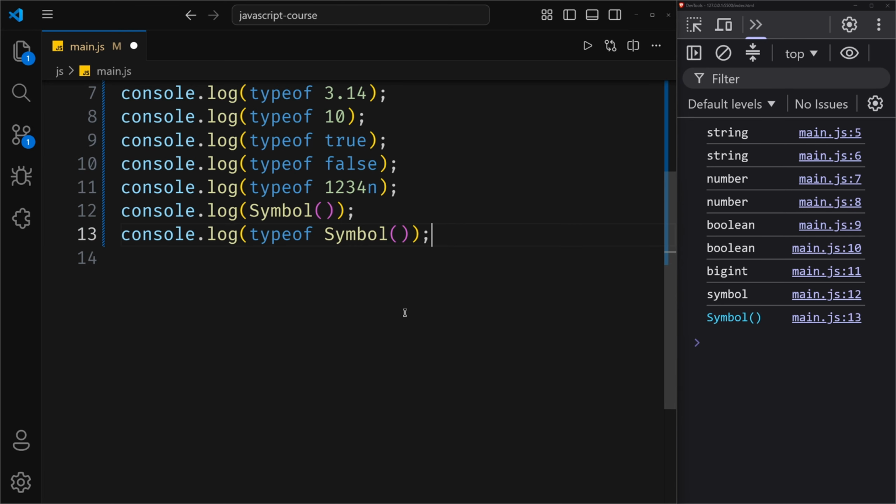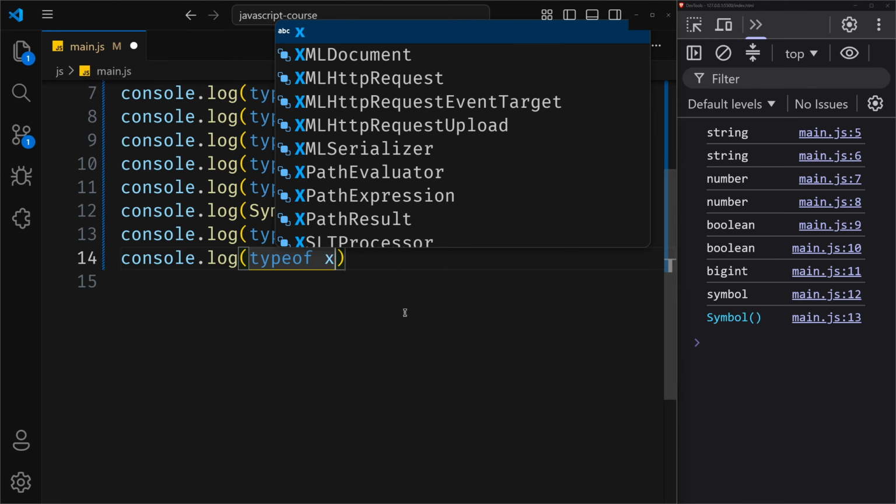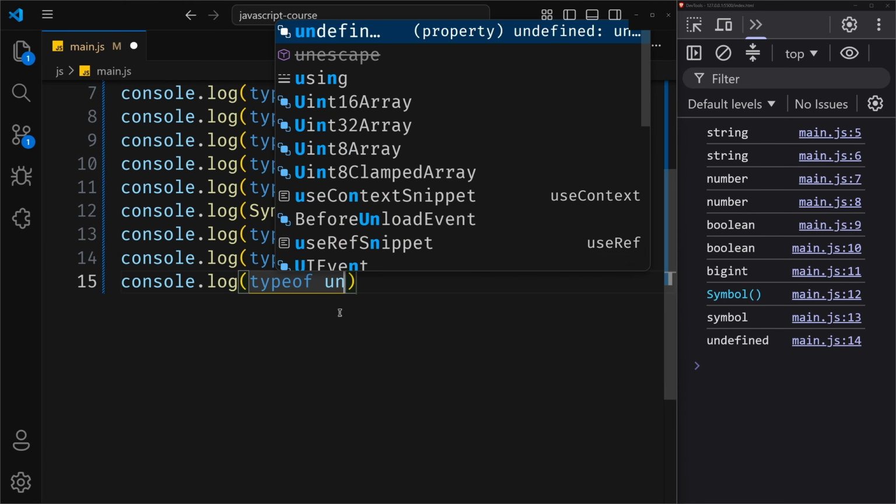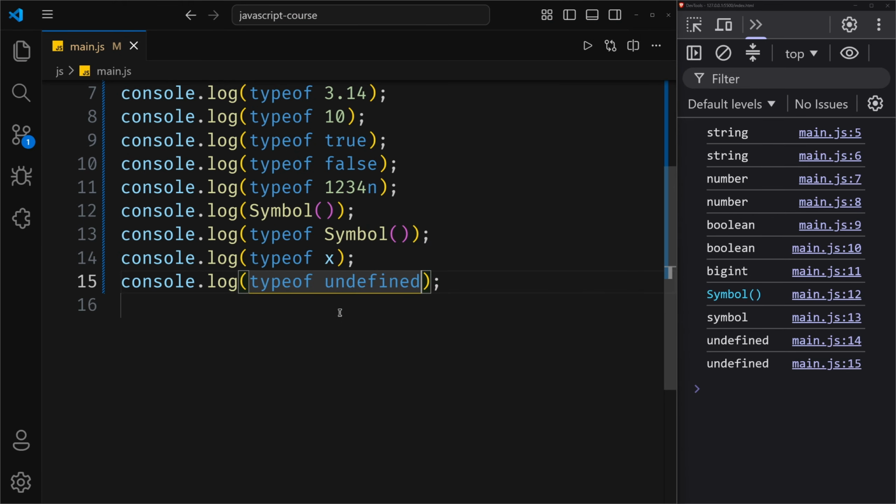Now let's see what happens if I just do console.log typeof x. So x should be a variable, right? But we have not declared this variable before. We haven't declared the variable or assigned any value to it. If I save that, we are getting undefined. Why is that? Because x is undefined, right? So let's do console.log of typeof undefined. The type of undefined is undefined.